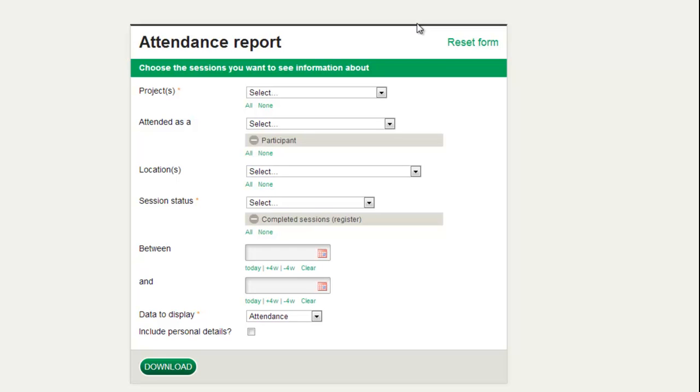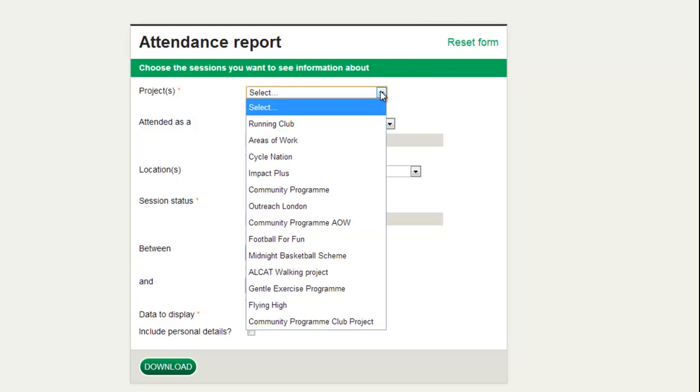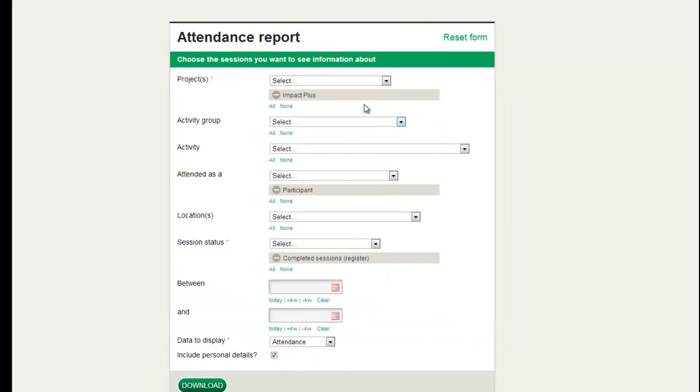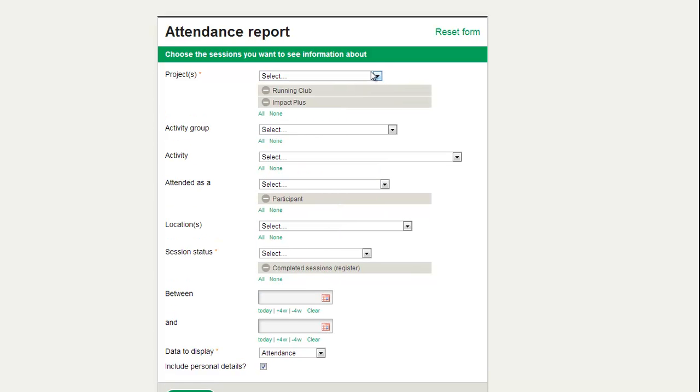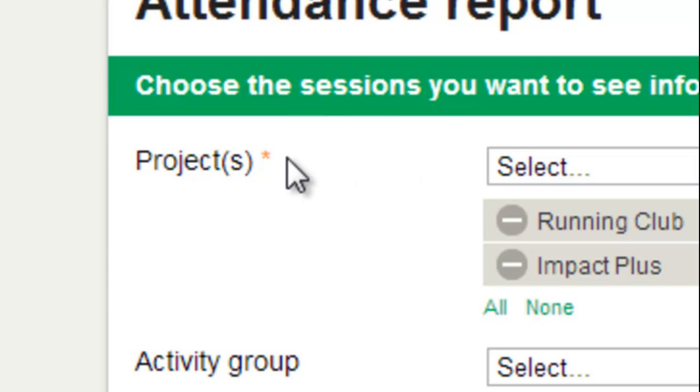At any point, if you wish to revert the form back to its original state and deselect any options you have selected, simply click Reset Form. The first thing we must do is select at least one project we wish to base our report on. This is done by clicking the drop-down menu and selecting the project. It is worth noting that all required fields are indicated by a red asterisk.